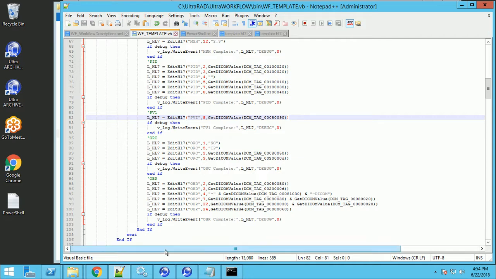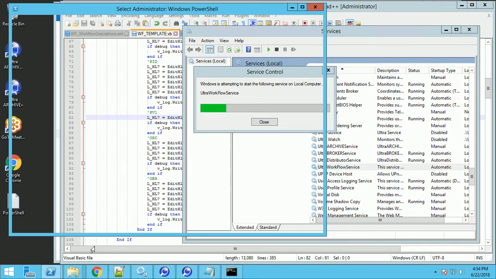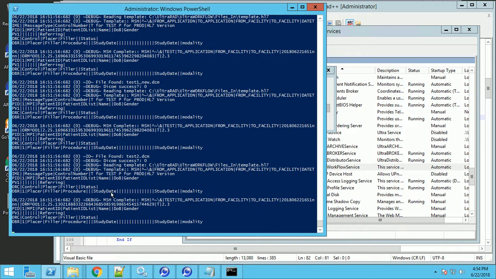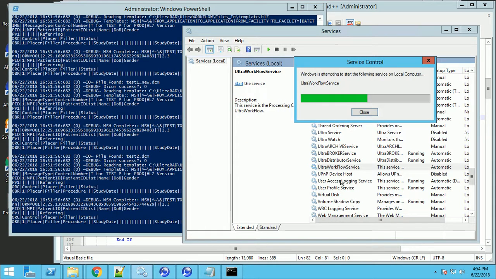Okay, so my next step is to start the service, and let's take a look at our log and see if we get what we need here. So I'm just waiting for the service to start.